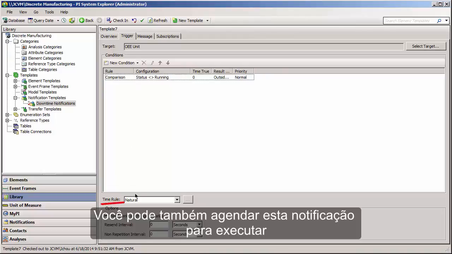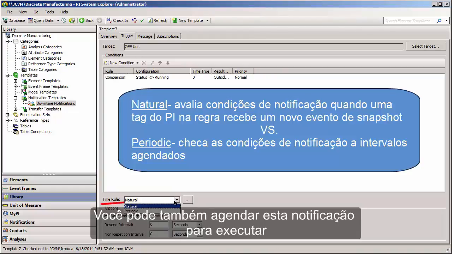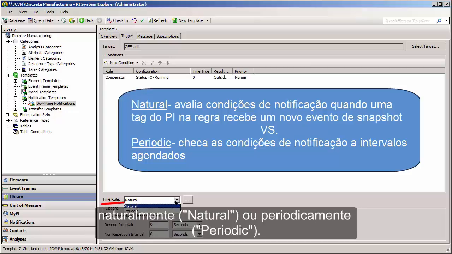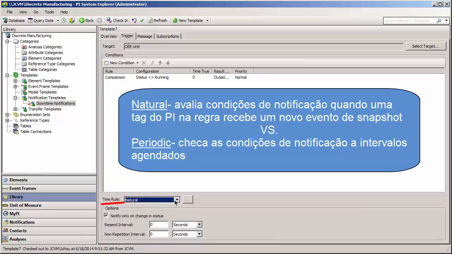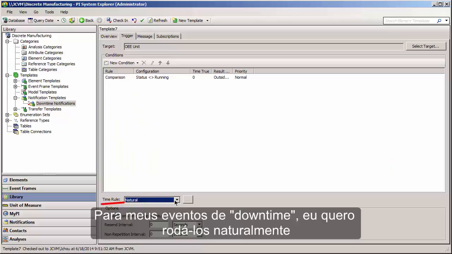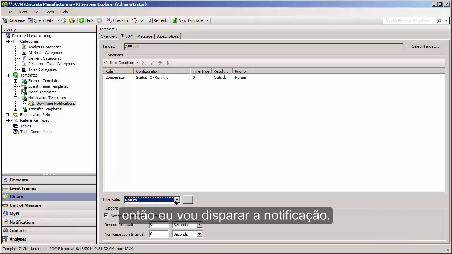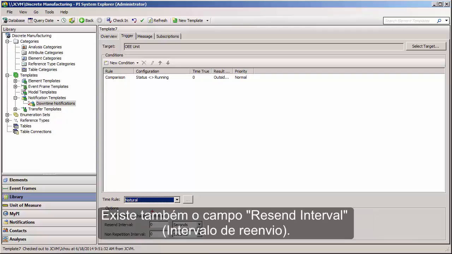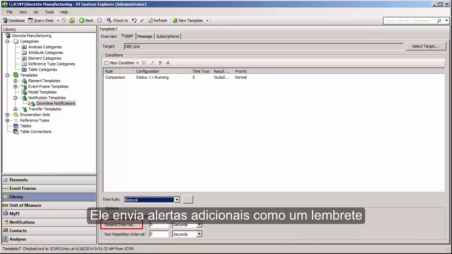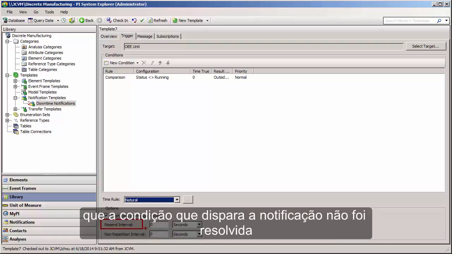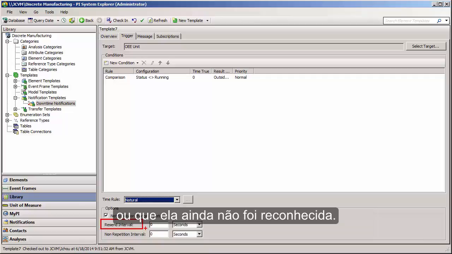You can also schedule this notification to run either naturally or periodically. For my downtime events, I want to run these naturally. Whenever I get a new downtime or status not running event, then I'm going to go ahead and fire off a notification. There's also a resend interval, and the resend interval sends additional alerts as a reminder that the condition that triggered the notification has not been resolved or it has not been acknowledged yet.